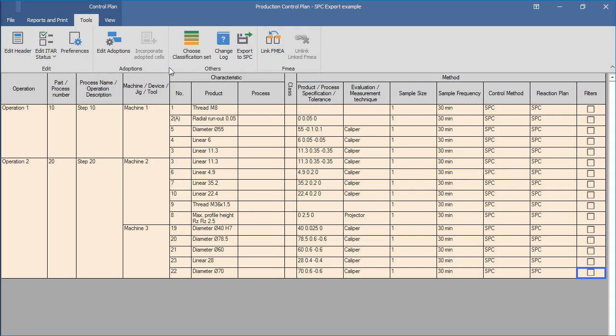In the control plan, we register all characteristics which need to be controlled, and we register the specification, the sample size, and sample frequency. When we apply SPC to control a process, this information also needs to be registered in the SPC module, and we need to make sure the information is the same in both systems.